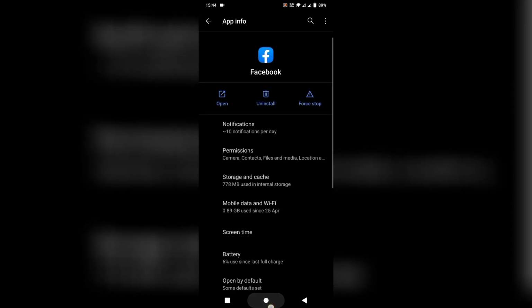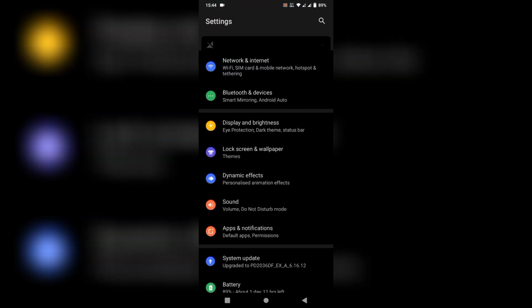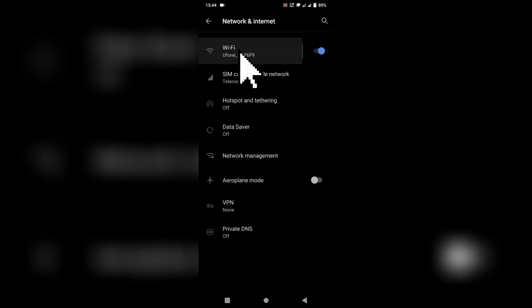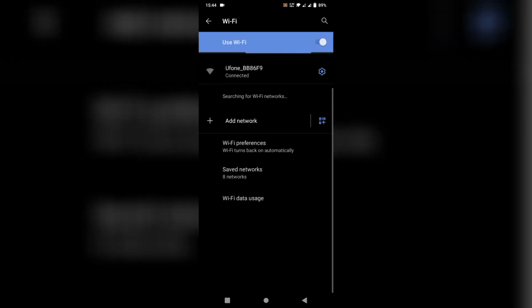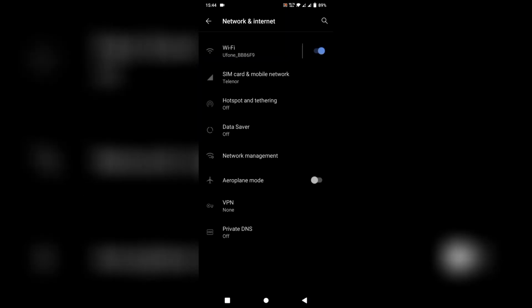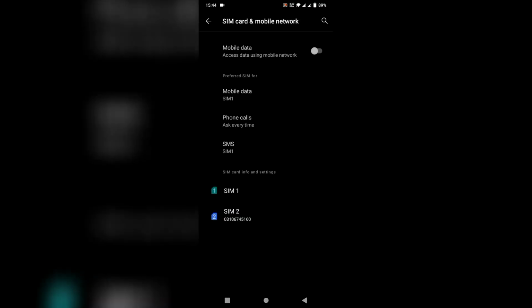So go back, open your settings, click on network and internet, click on Wi-Fi and make sure that your Wi-Fi is properly connected with your phone. So after this go back and check your SIM card and mobile data, and check that your mobile data is enabled if Wi-Fi is not connected.